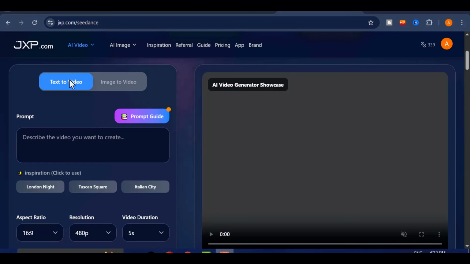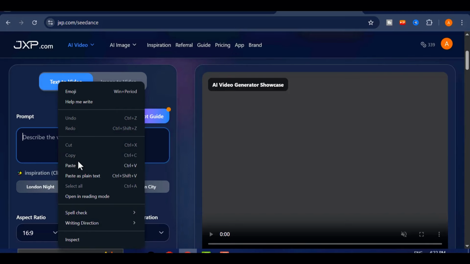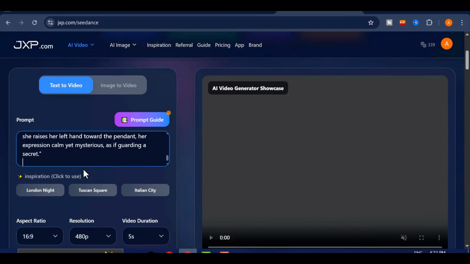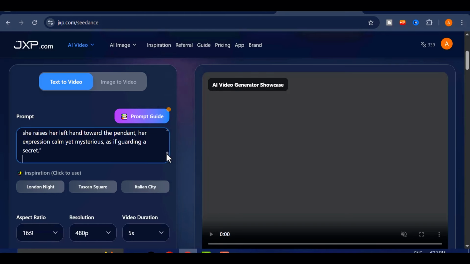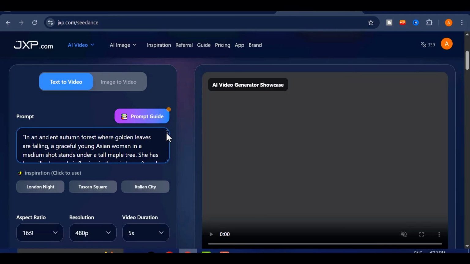First, I will be starting with the text-to-video feature. I already have a couple of prompts prepared ahead of time, and now I'm going to copy and paste one of them directly into the prompt field. Let me take a moment to read the prompt to you so you can follow along and see exactly what I am asking the AI to create.